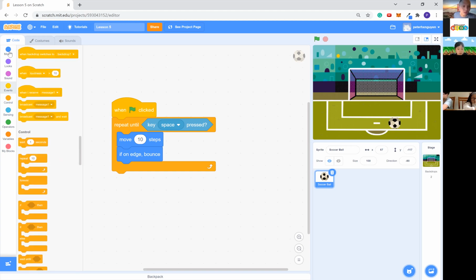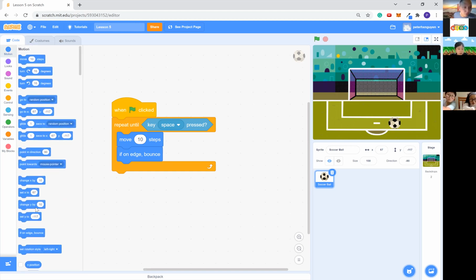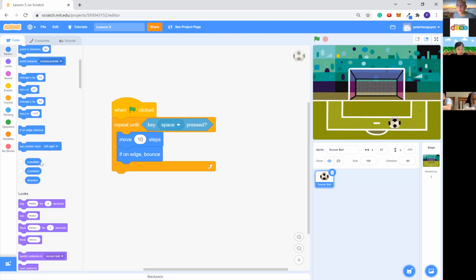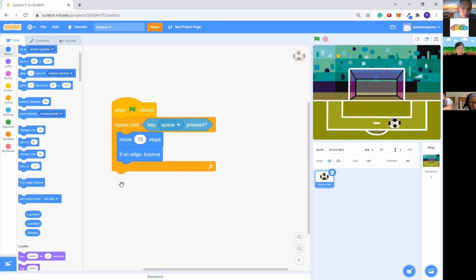So what we're going to do now is we are going to try to make the ball move forward. How we're going to do this is we're going to change Y by 10. So the thing is, if we press that, it's going to make it move forward a little bit.